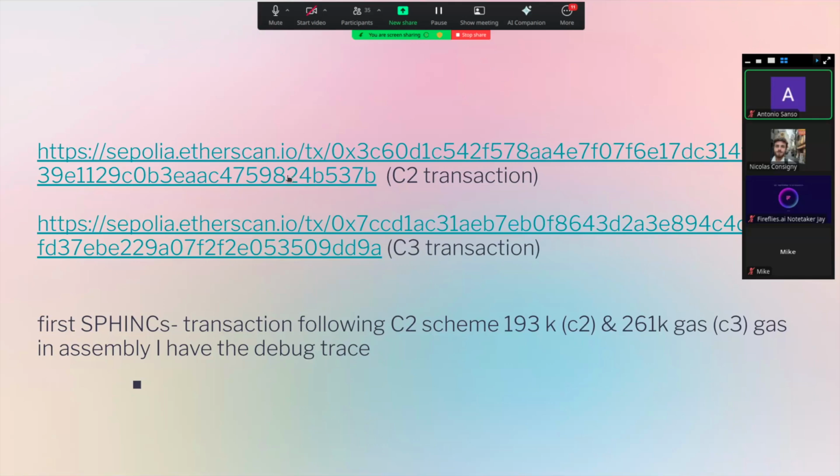It's quite interesting because we can have under 200K gas signature with the C2 scheme and 250K gas with the C3 scheme. This is big, about 10 times bigger than a regular K1 signature, but it's not crazy big. This is something doable.